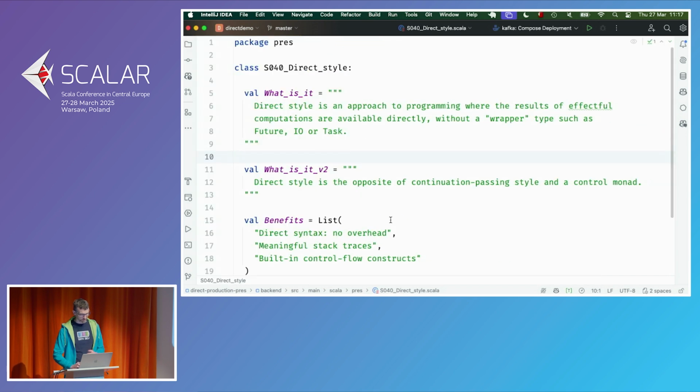So just to bring a bit closer what direct style actually is, I would like to offer you two definitions. The first one is that direct style is an approach and style of programming where the results of effectful computations are available directly, hence the name as well. So you don't get a wrapper around the results of your computations, such as an IO, Future or Task. The other definition comes from Martin's last year talk: direct style is the opposite of continuation passing style and the monadic style. We will see how this looks in practice.